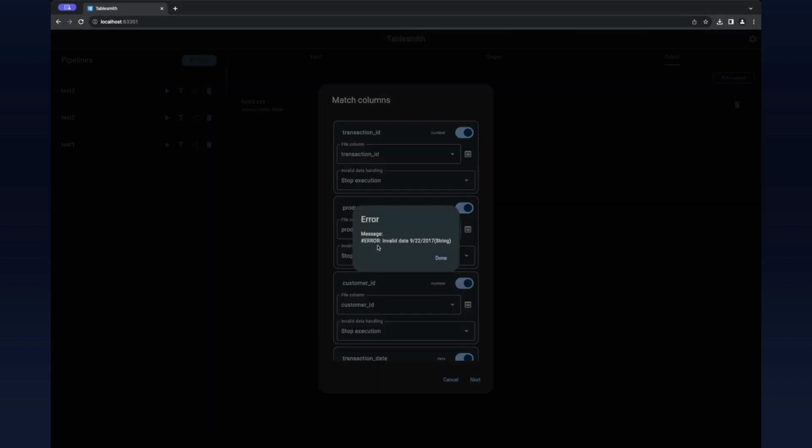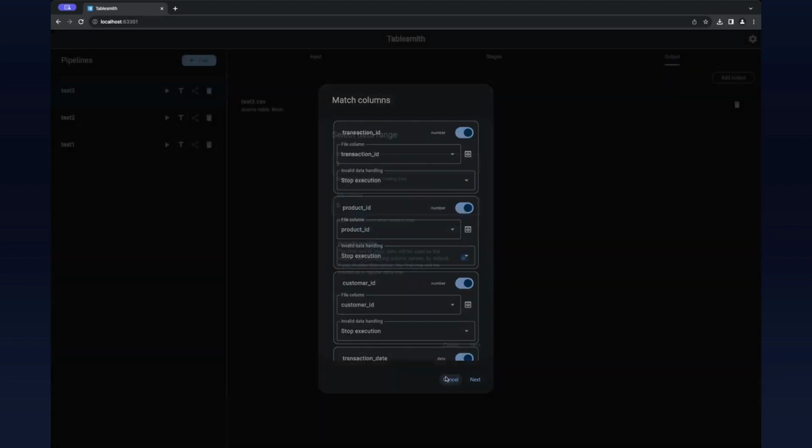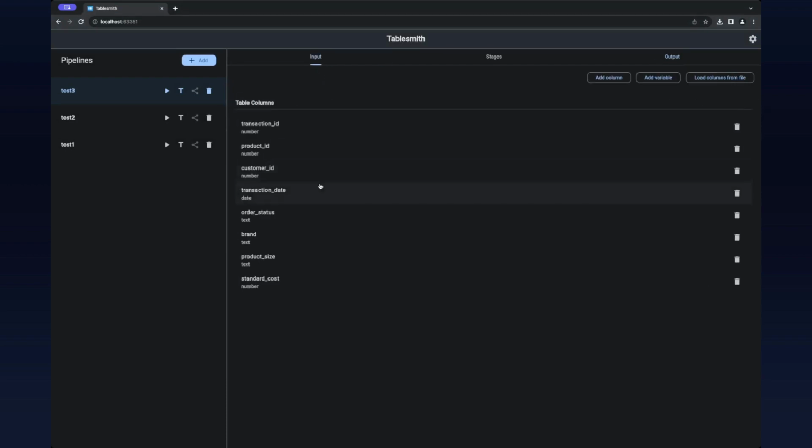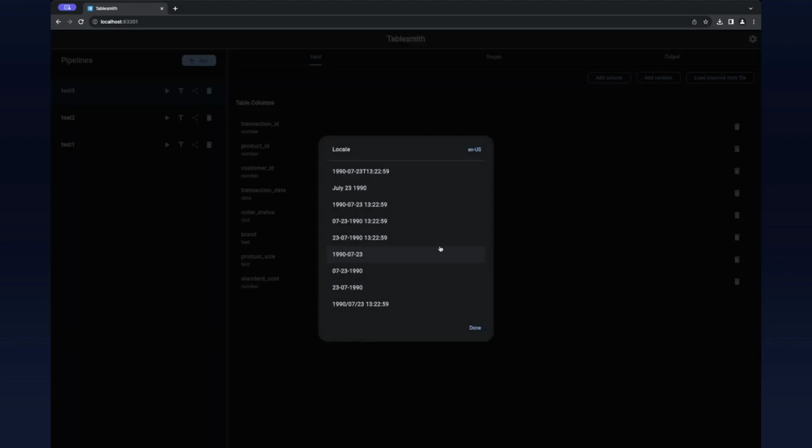This error indicates that Tablesmith is unable to interpret the transaction date value as a date because the input is plain text. Tablesmith attempts to parse text into dates based on specific formats, but since we haven't defined a format in the input settings, the parsing fails. Let's address this by manually defining the input format.